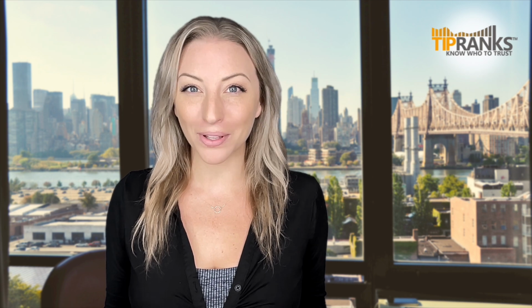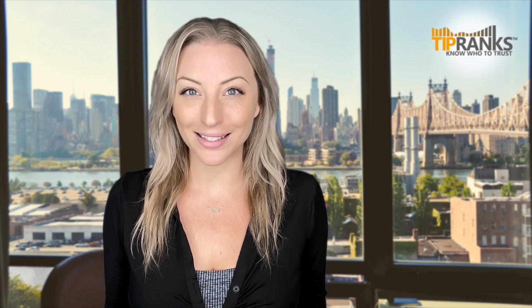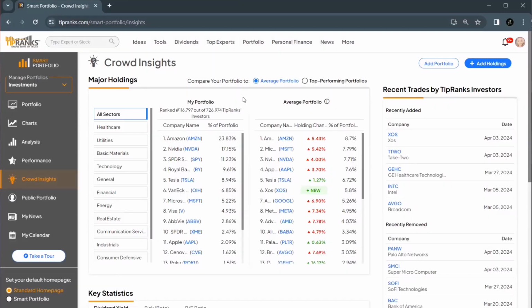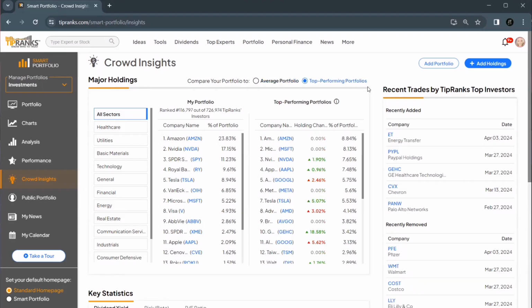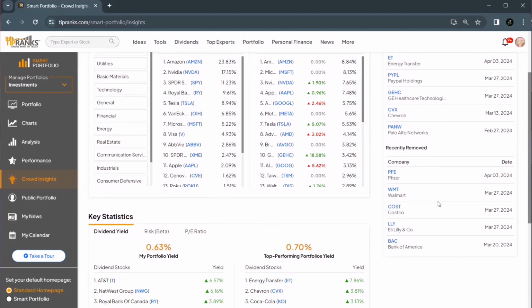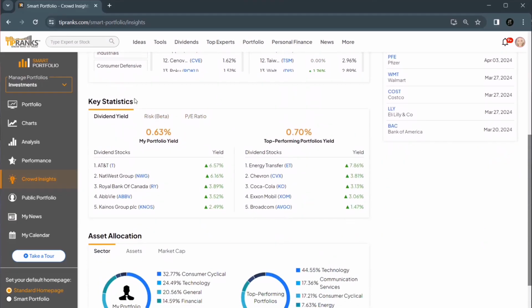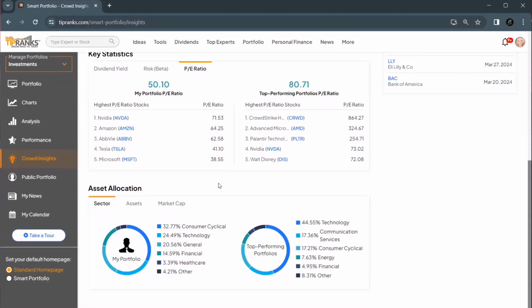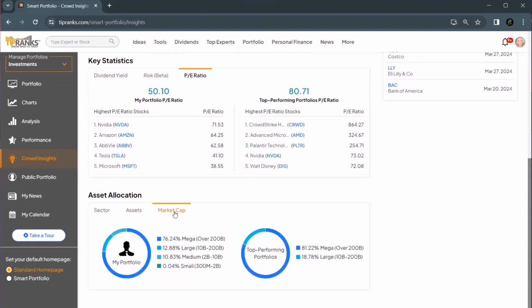With the Smart Portfolio, you can also take advantage of crowd insights and see a detailed breakdown of how your portfolio compares to other investors. Here you'll see a list with your top holdings in your portfolio and how that compares to the average portfolio or top performing portfolios. On the right, you can also see recent trades, both added or removed by those investors as well. Down below, you'll see key statistics as far as how your dividend yield compares to the top performings, risk beta, and PE ratio. Further down, you can compare your asset allocation based on sector, assets, and market cap.